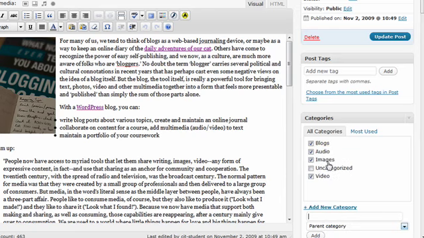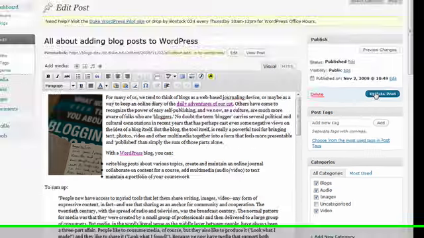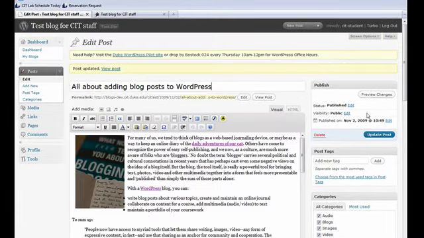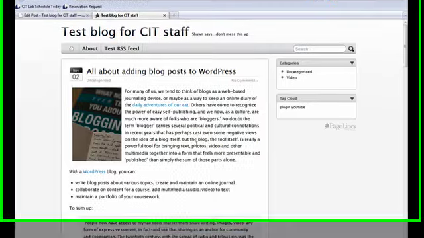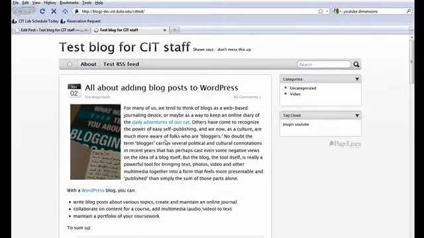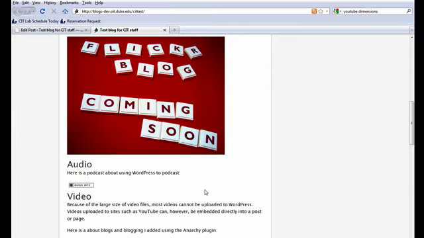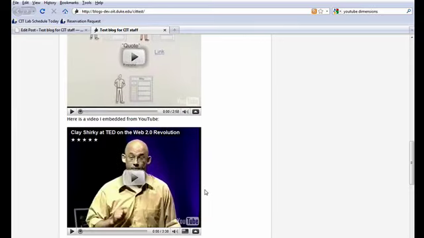Now if I have any other pages that I create that are related to blogs, audio, images, or video, I can also tag those by clicking. I can also categorize those by clicking there. Click Update Post. Return to your live post. Hit refresh. I see that new categories have been added related to this post. And I'm done.